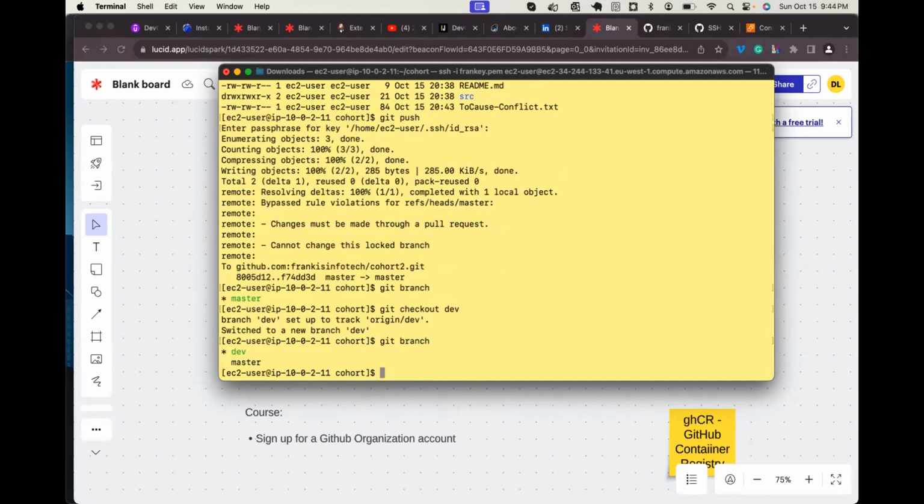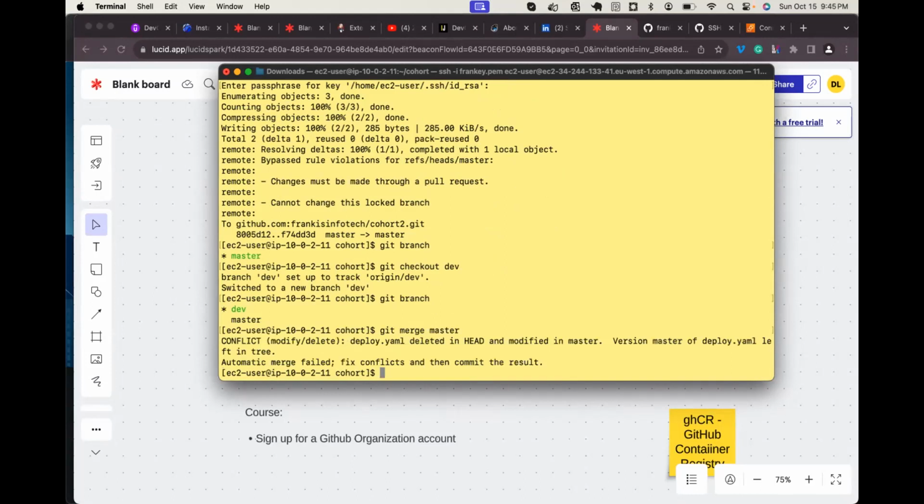All right. Now let me merge. We couldn't merge on the GUI. Now let me see if I can merge at this point. Now I'm on this branch. I want to merge master to this one. So I'll say git merge master. Let's see. Conflict, modify/delete. This file deleted in HEAD and modified in master. Automatic merge failed. Fix conflicts and then commit the result.